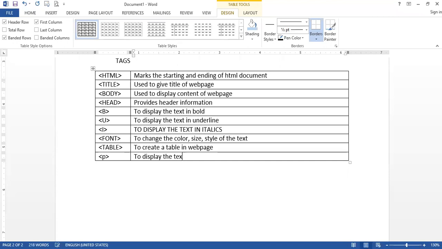To display the text in a paragraph format, or to make a paragraph, or to insert a paragraph in a web page.